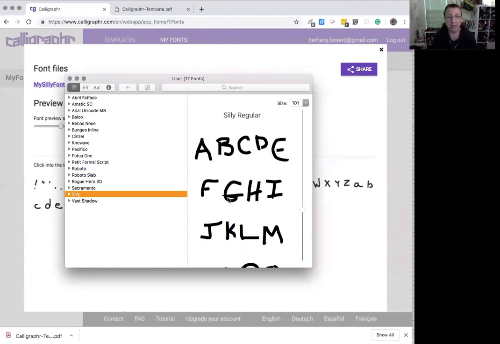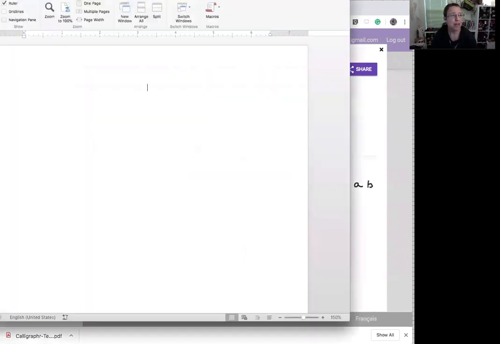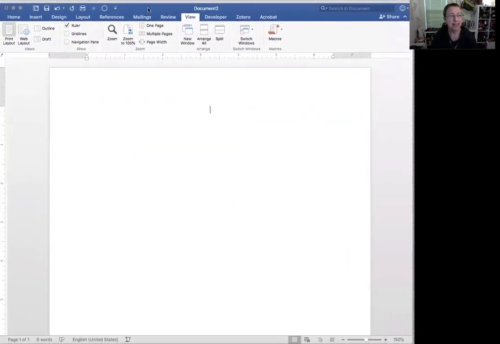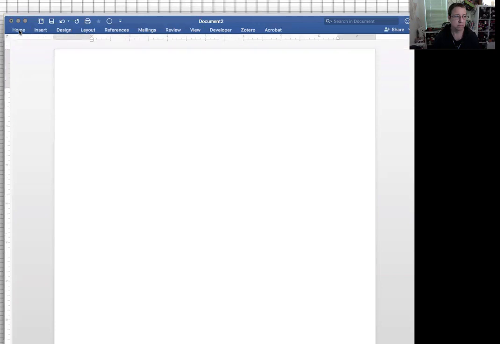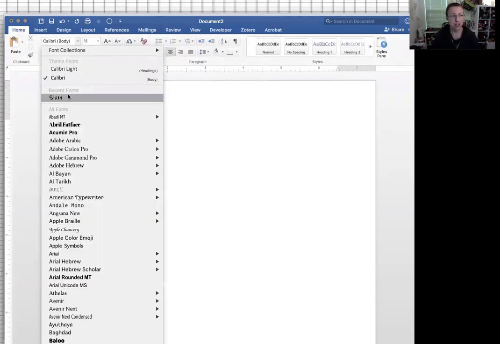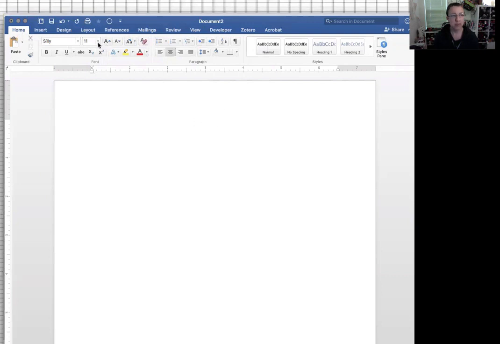Once I've installed the font on my system, then I can use Word, for example, and choose the font that I want to use and the size, to put my handwriting in my pattern template or in my pattern. So that's about how hard it is.